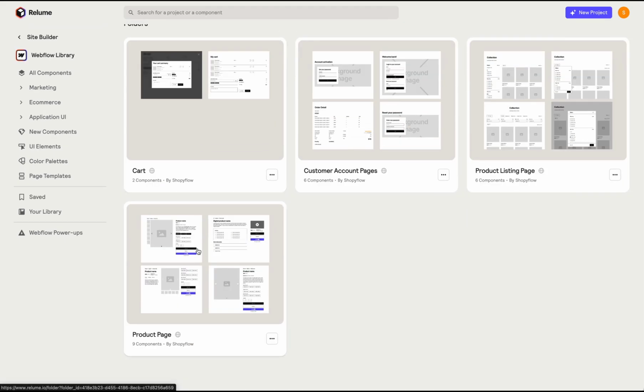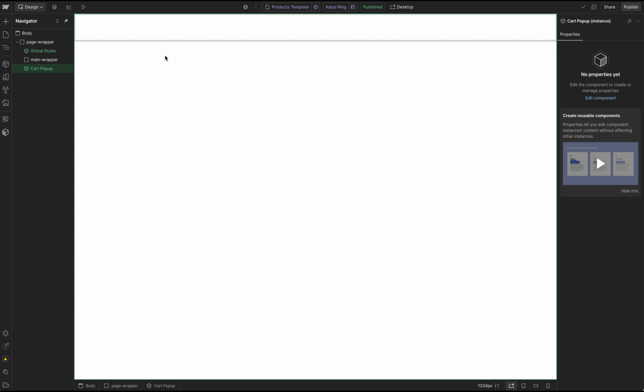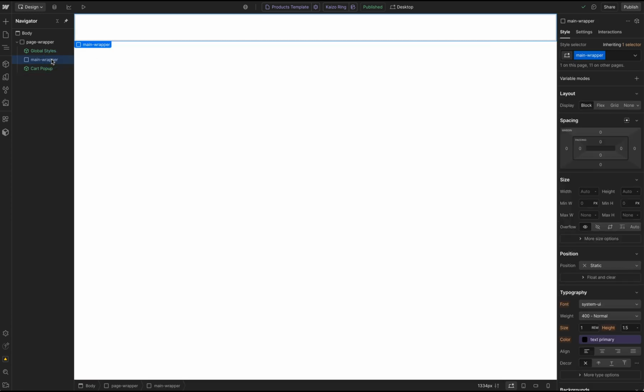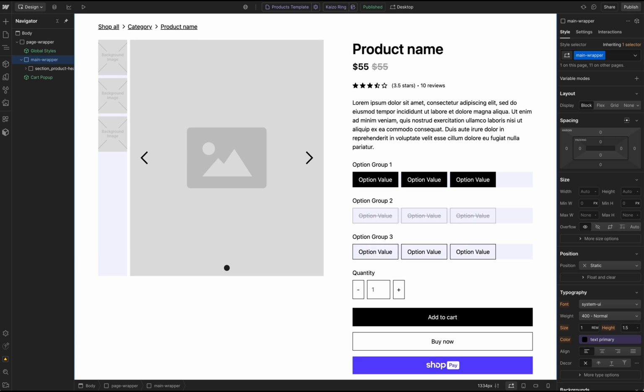Open the product page folder and copy the product header 1 component. Now go back to Webflow and just paste it into the main wrapper element. Now, I have a fully set up product page template. All my elements are with the required configuration. This will avoid many possible errors from the get-go. All I need to do now is connecting my product-specific attribute values and the CMS content to the elements.